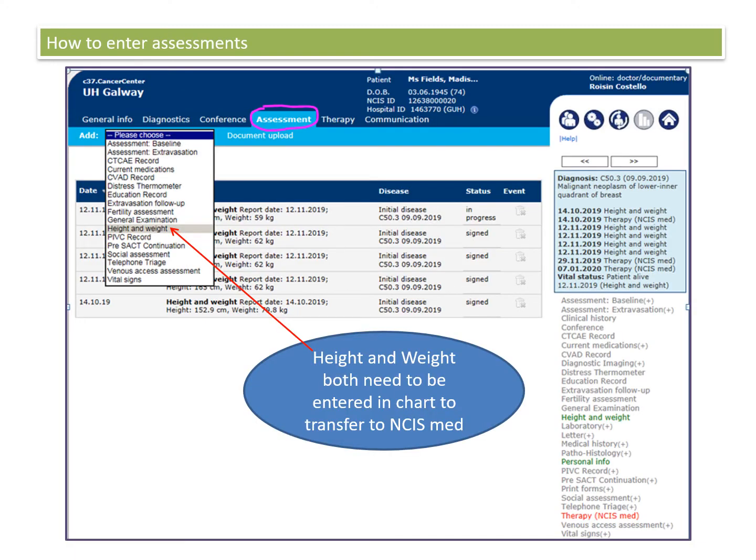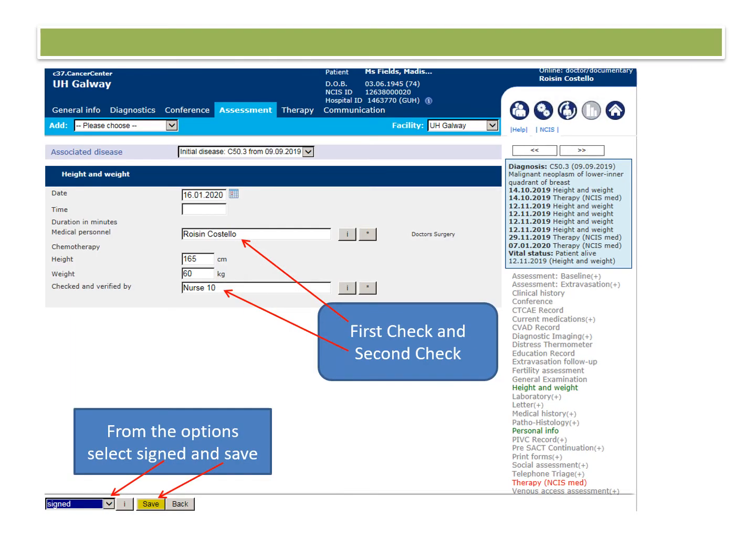How to enter assessments. When in the selected patient chart, click Assessment. From here, you can view assessments previously added, or you can add a new assessment. To add assessment, please select from the drop-down available. Height and weight is the selected example. Once height and weight are both entered, they will automatically transfer to NCIS Med. This will prevent delays in treatment calculations.